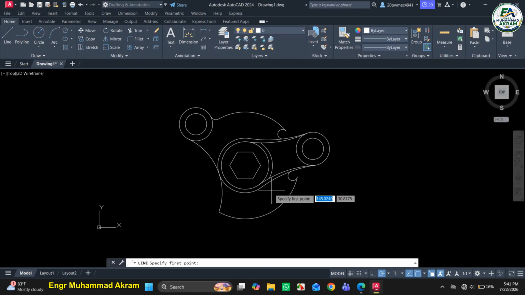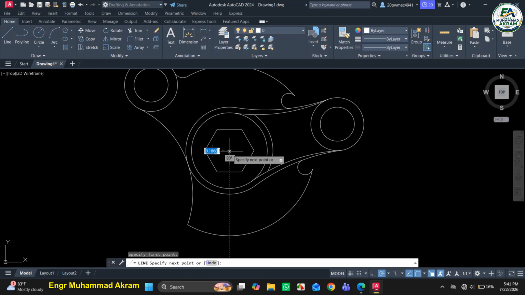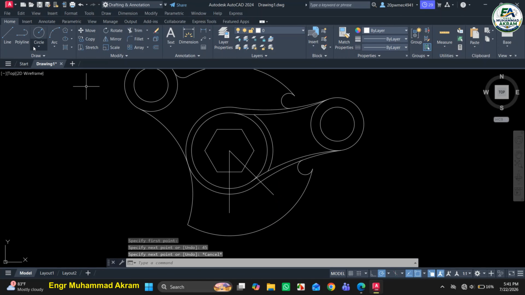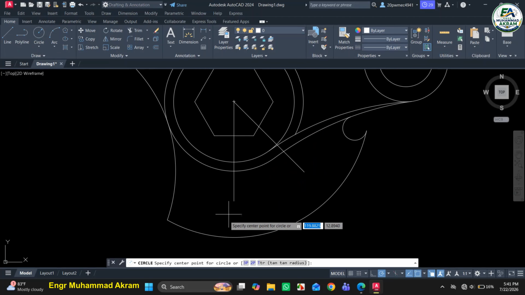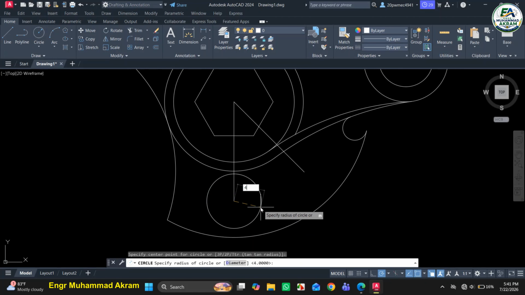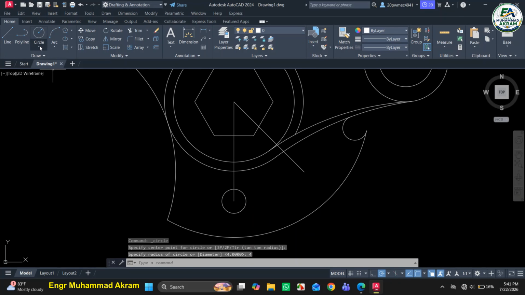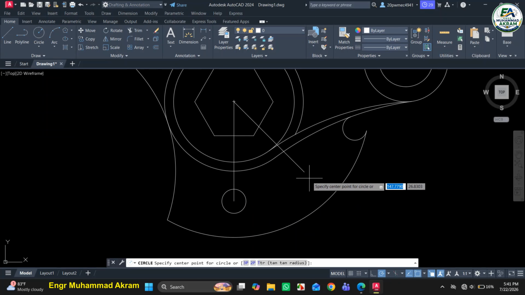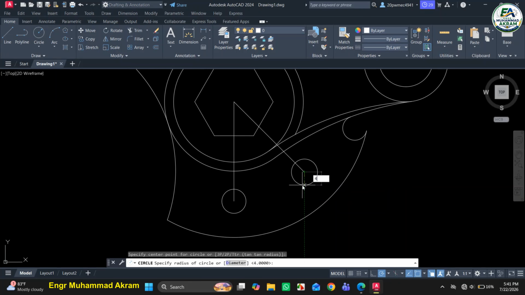Click on line, click on the center point, make a downward line of 33 mm. Press escape. Now again click on line. From this center point, enter 33 mm. Now press tab for degree. Now enter degree 45. Press escape. Now click on circle arrow, center radius. Click on this end point, make a circle of 4 mm radius. Again click on circle arrow, center radius. Click on this end point, make a circle of 4 mm radius.